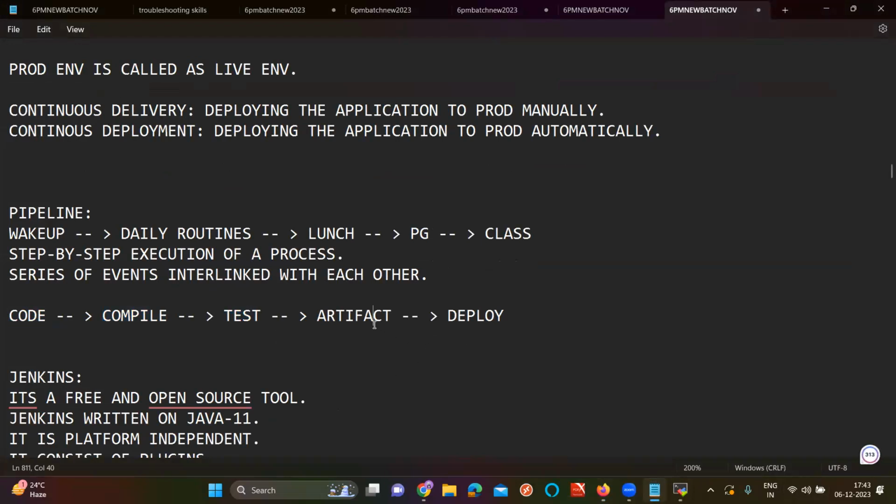MVN test. For artifact? MVN? Sorry? For artifact, MVN artifact. MVN package. But if I want to do end-to-end operation, can I use MVN clean package? Just to go here.